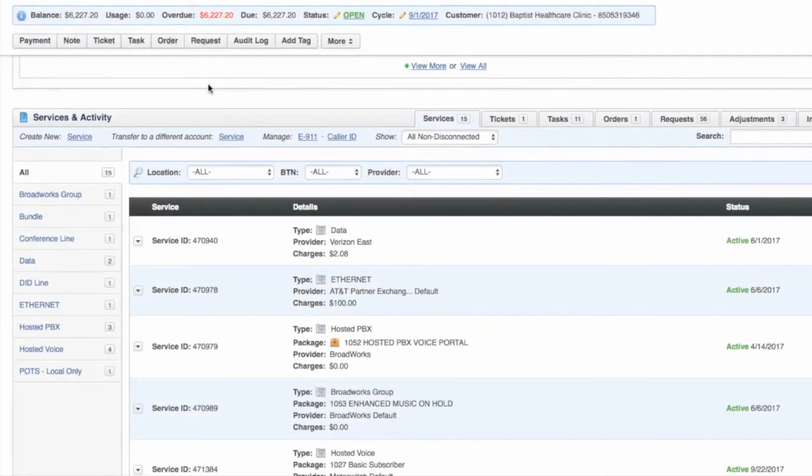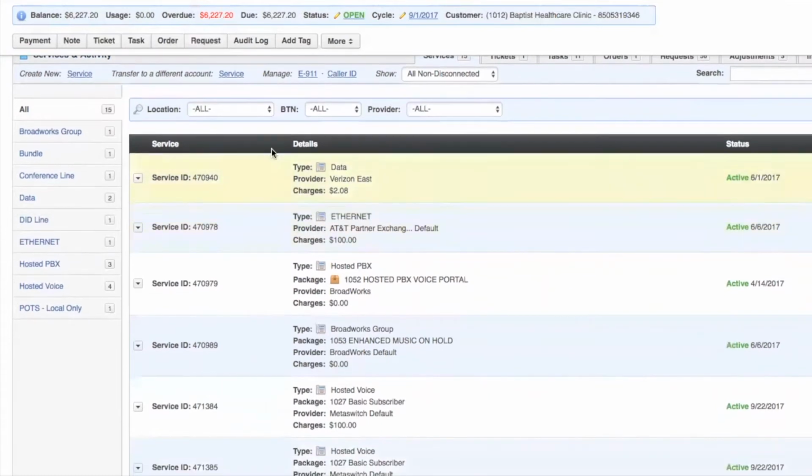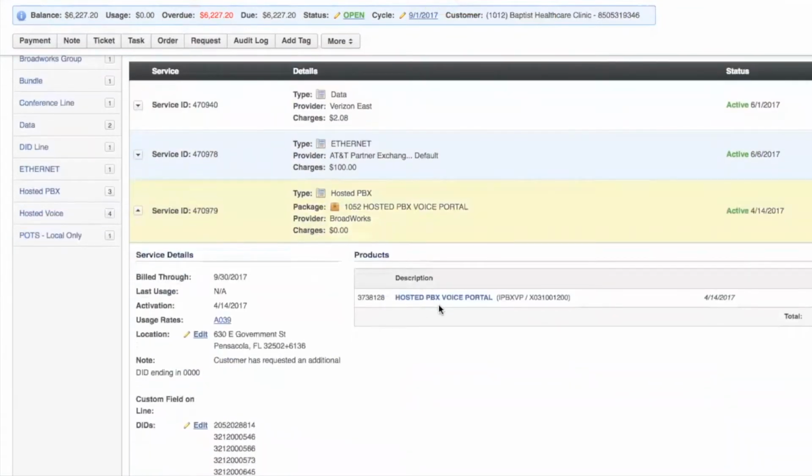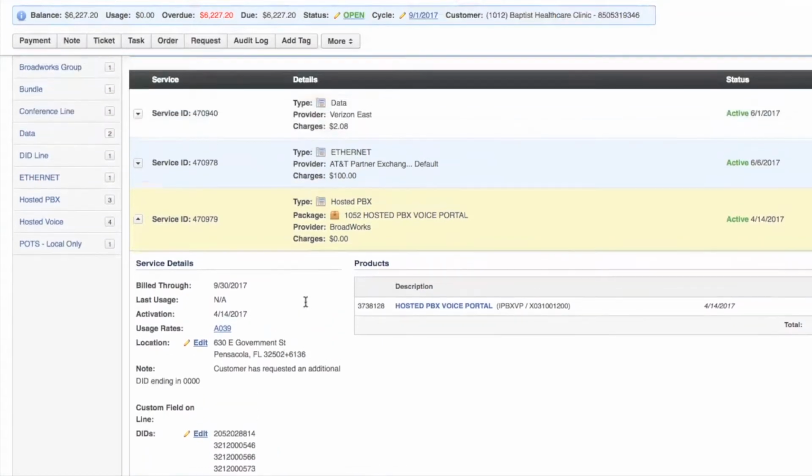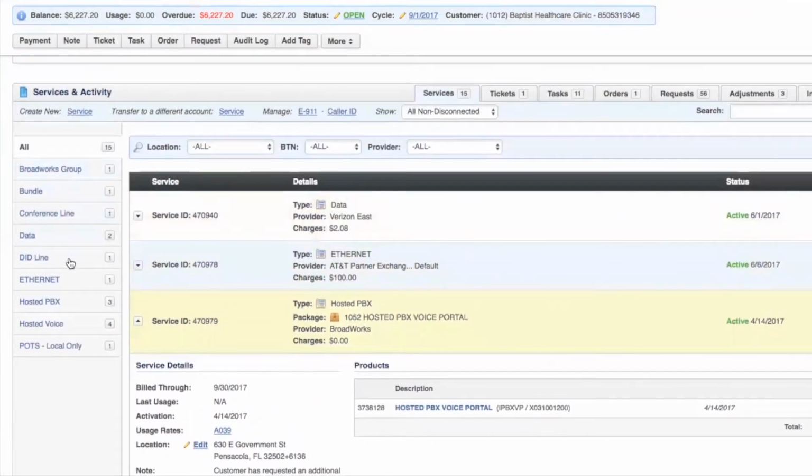In the services and activity section, you can see a breakdown of all the services this customer is currently using. And by clicking on the line, it drops down and displays any additional products, features, packages that are tied to this service. This is also where you can manage DIDs, usage plans, and can even set up contract terms for individual lines of service. Different service types are categorized here on the left.